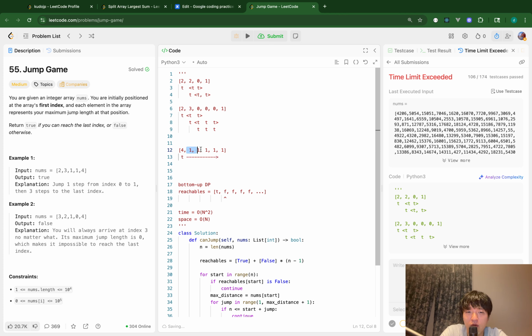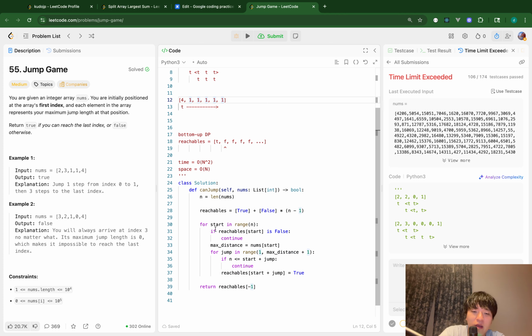I don't have to update all of the cells in between. I just have to take care that until this cell, all the slots are reachable. And with that being said, maybe if I can jump more, I will update the furthest index with that. Otherwise, I can just forget it because currently the furthest distance I can reach is here. So yeah, I just have to remember that. Okay, so that being said, let me update my solution.